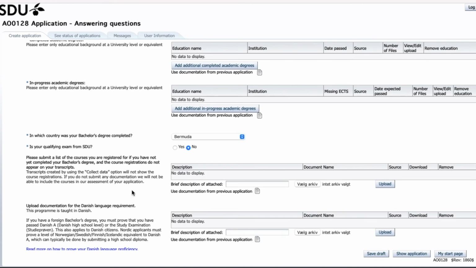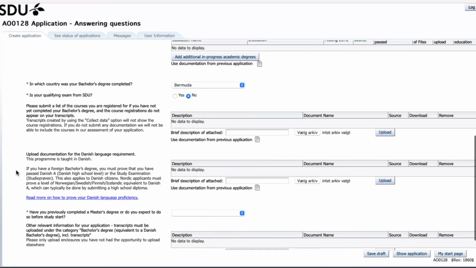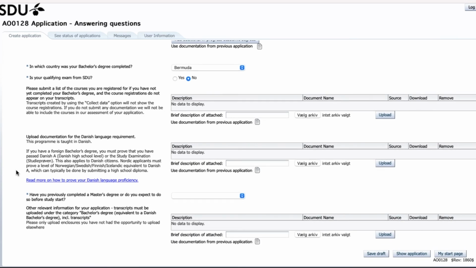Upload documentation for the Danish or English language requirement. Our master's programs are taught in either Danish or English. If you have a foreign bachelor's degree, you must prove that you are past Danish level A, Danish high school level, or the study examination called studieprøven. This also applies to Danish citizens.